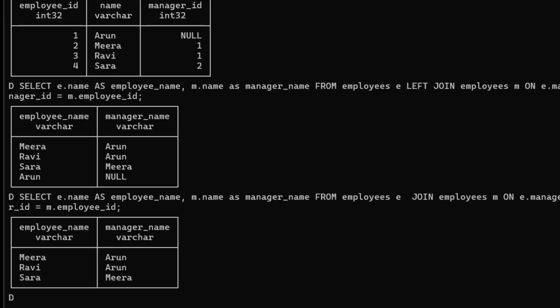And that's what happened. For example, Meera has manager ID 1. So SQL finds employee ID 1 and shows Arun as the manager. Here it's not Meera's ID, it's the manager number of Meera that we are looking for. And it shows Arun as the manager. So self join is used when a table contains relationships with itself. Okay, so it is the left join.